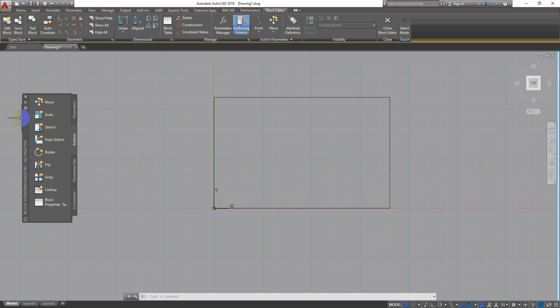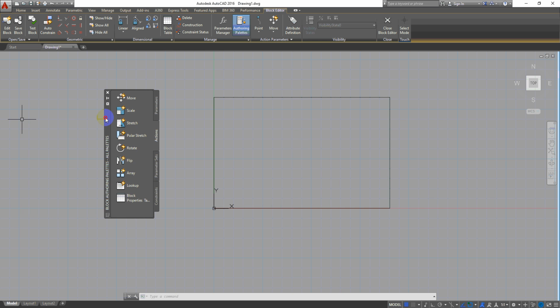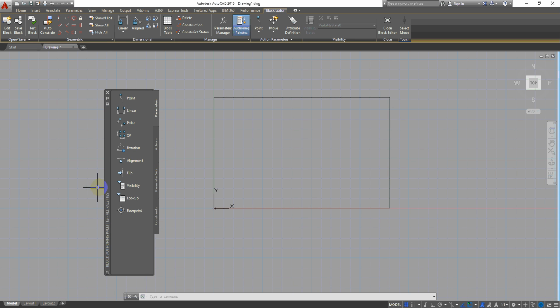Now here you can see this toolbox. This is called the block authoring palettes. It has four different tabs: the first tab is parameters, the second is actions, the third is parameter sets, and the fourth is constraints. The first one, parameters, is where we have all these parameters.